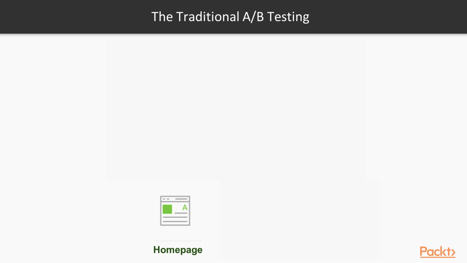Based on this hypothesis, you decide to copy the homepage, change the color of the button, and display it to the visitors, hoping to increase the number of clicks. However, only having another homepage is not enough. You need a strategy to test it.